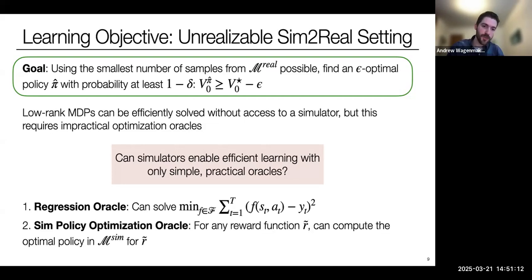And then we'll also assume access to what we call a sim policy optimization oracle. Basically, for any reward function r tilde, we assume we can compute the optimal policy in M sim for r tilde.